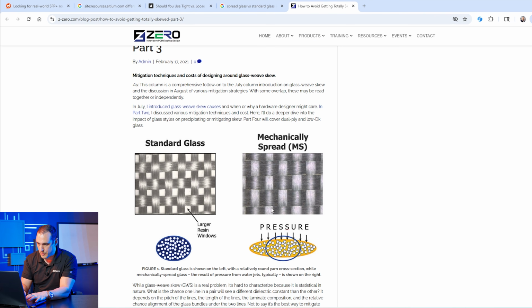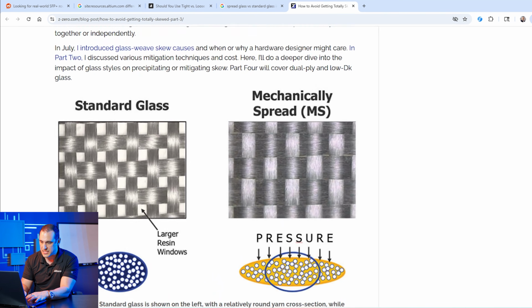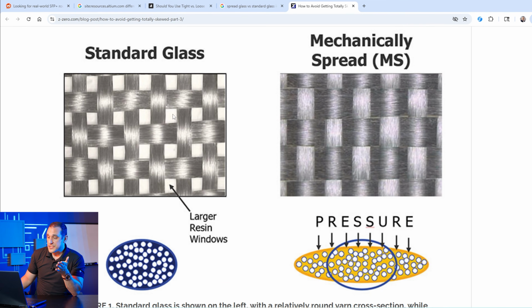So here, if we just zoom in, we can take a look at these two images and see what the difference is. So here in standard glass, we have all of these open regions in between these fiberglass bundles inside the PCB material. And with standard glass, when you press the material into a PCB stack-up, it more or less maintains all of these open regions in between the fiberglass bundles. So it's these open regions in between the fiberglass bundles that creates the fiber weave effect.